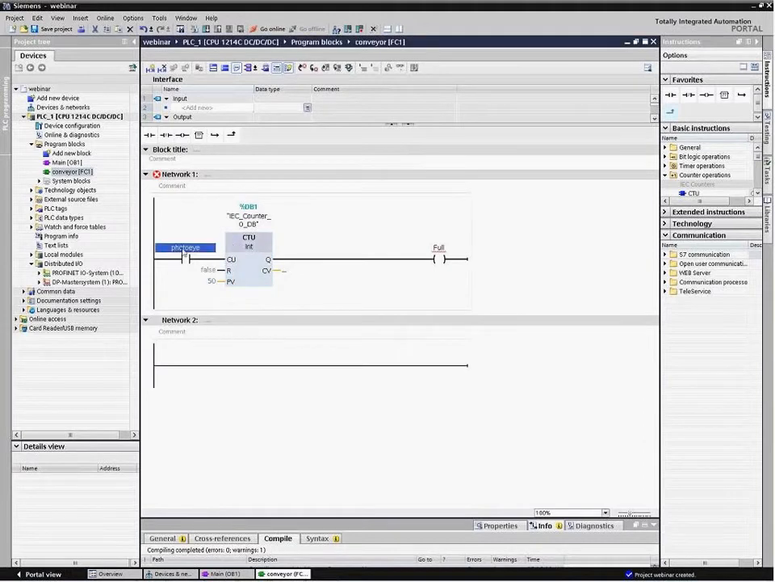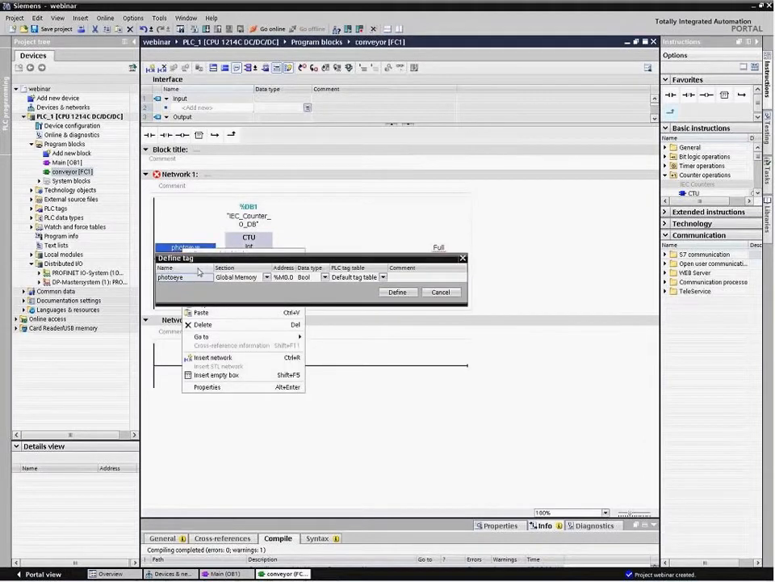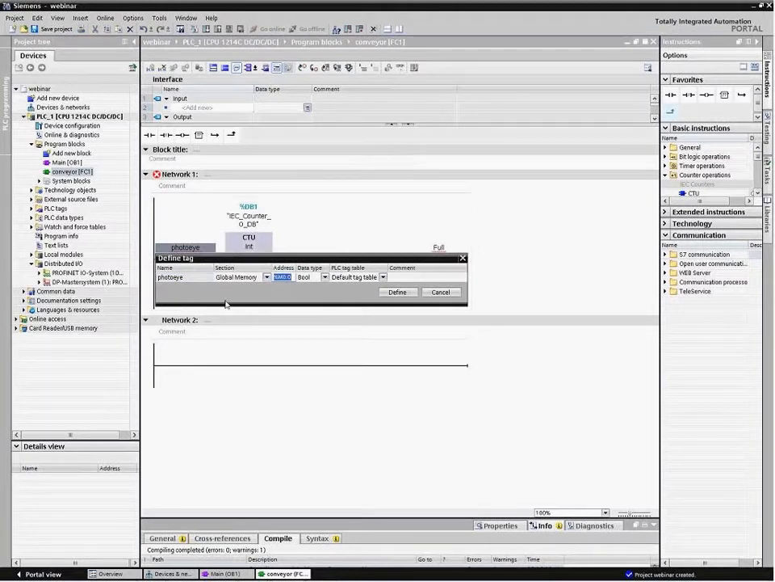If I right-click and tag, I can actually assign that to an address. So in other words, internally we've got memory areas, and the default would be M0.0. So that's memory byte 0, bit 0. That would be the first memory bit.